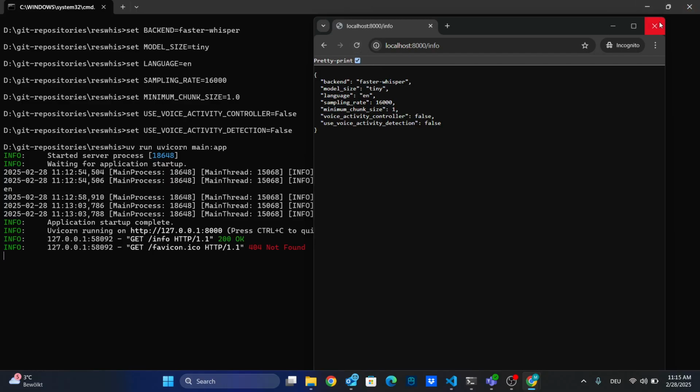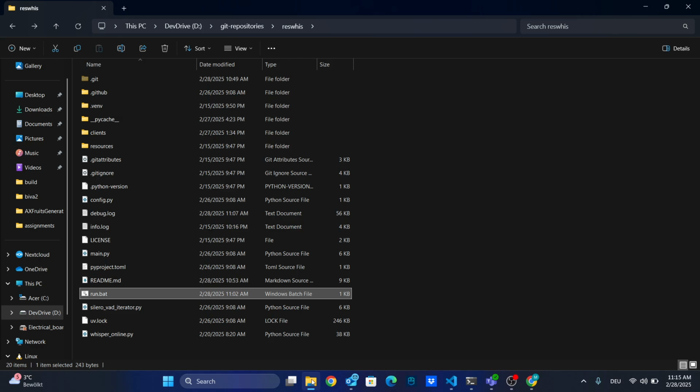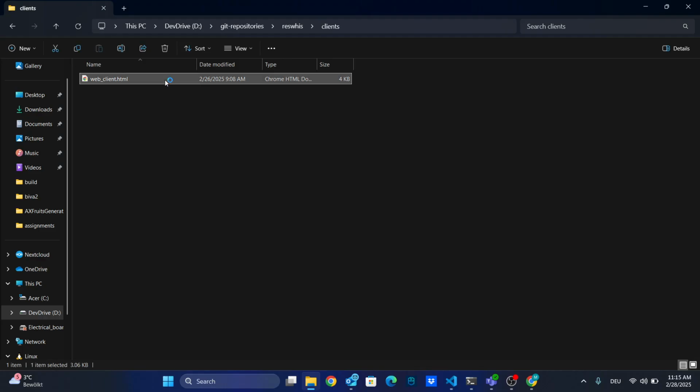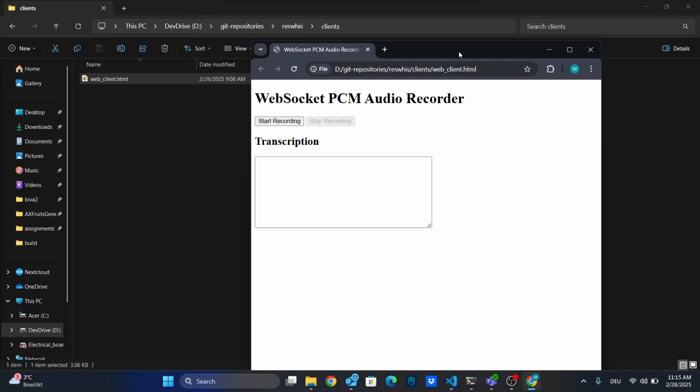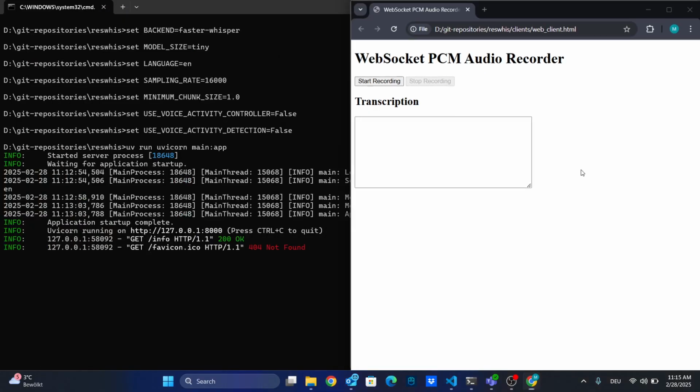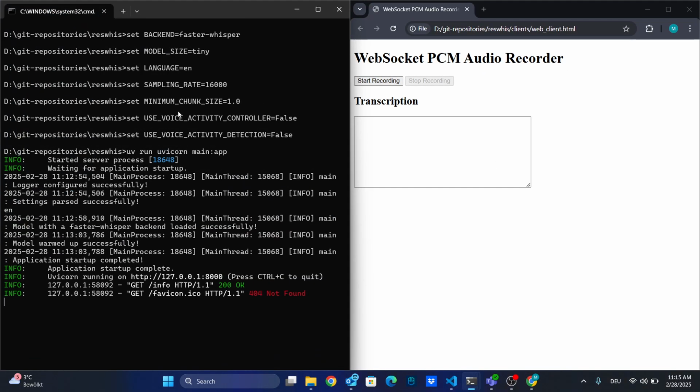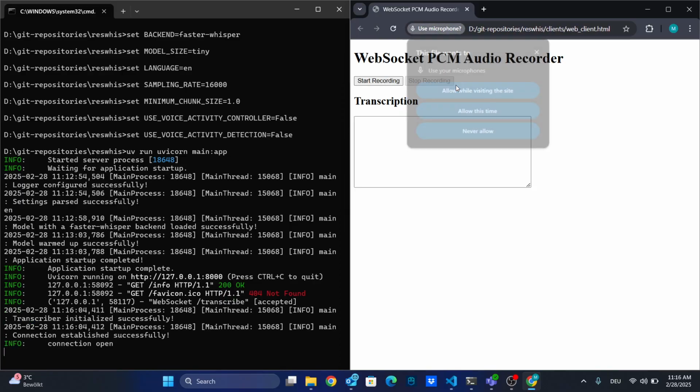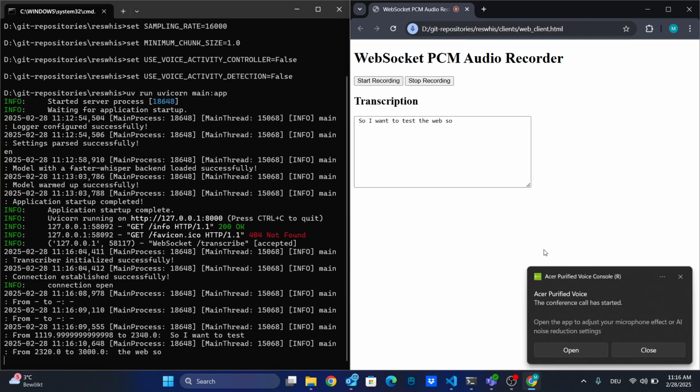Okay, after that you can close it and then you can go back to the clients directory where you can find a client example. The web client is not the best one, but it's a minimal example, right? And then after that you can start the recording and then you will see the text or transcription here, but also on the server side, right? I start the recording. So I want to test the WebSocket server and see if everything works or not.